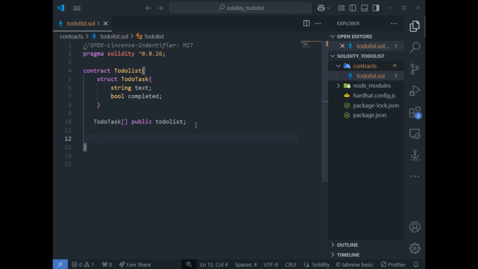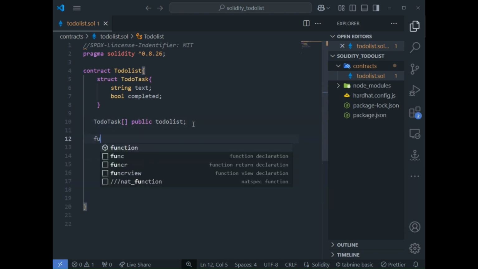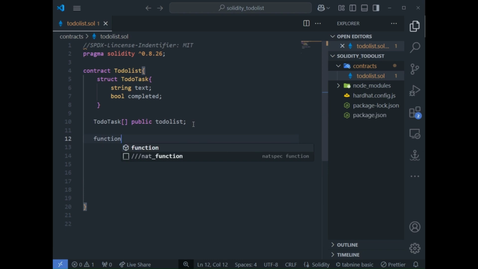So we're going to be writing the function for creating a specific task and adding it into the list. So we're going to use a function to do that. We are writing the function and we are calling it create, and we are passing in the type of information that will be needed, and we're writing text. Then this function will be public, meaning it can be interacted with outside the contract.